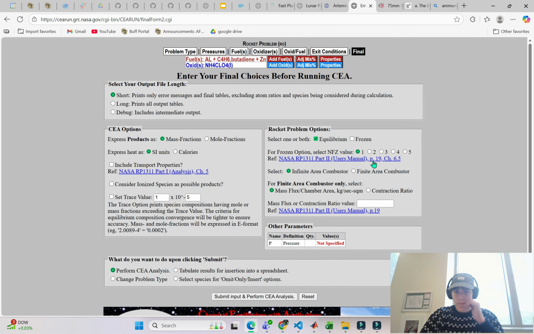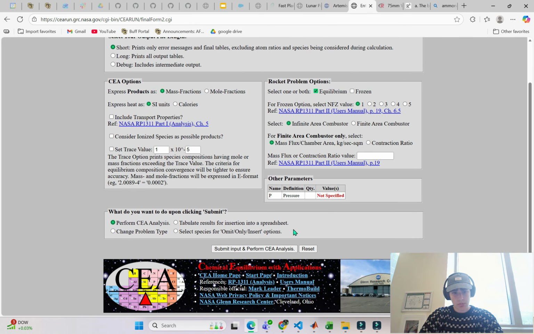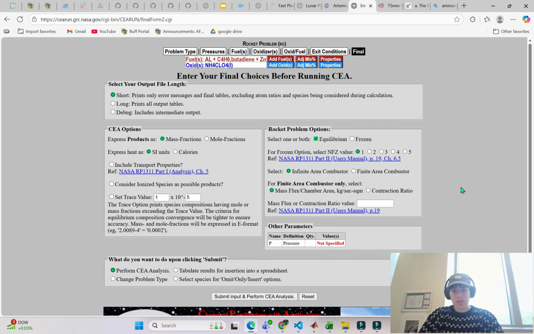And then for final, you want to make sure that you're in equilibrium, or if you want to do frozen, that's okay. Just make sure you specify that in your assumptions, but I would do equilibrium. Then you press submit, and you're going to get all your values like Isp and your characteristic velocity.